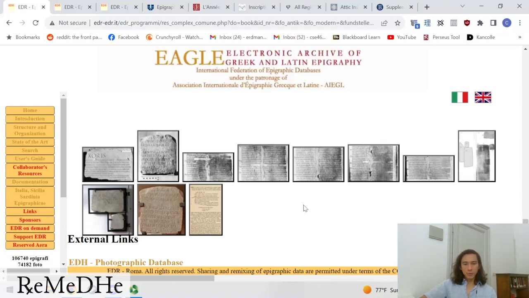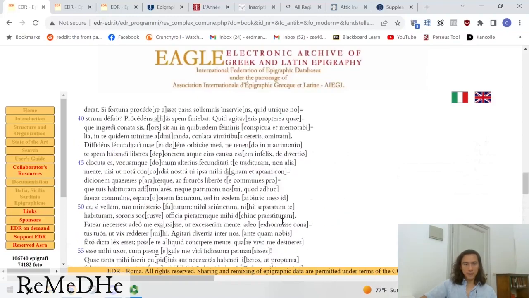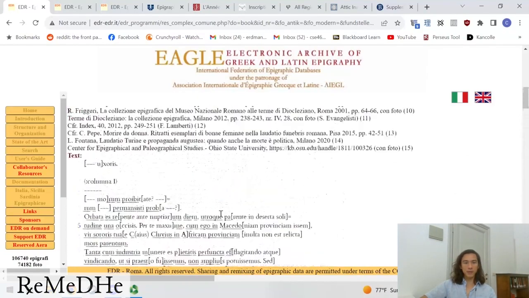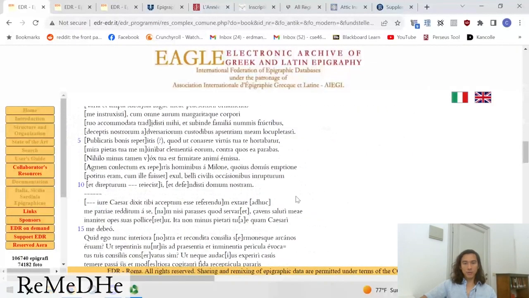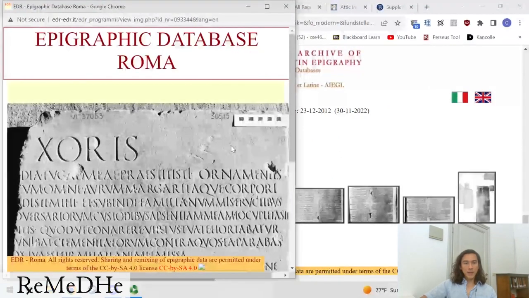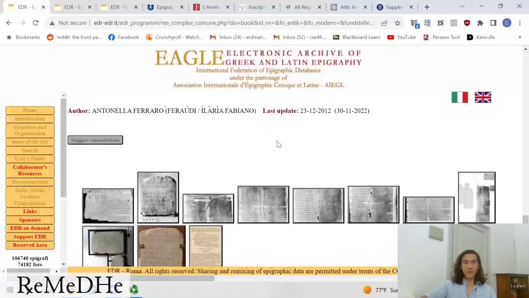And it can also be useful to see things that simply the printed version won't tell you. So for example, the first line here, we have Oxorus. We don't know from the printed text that Oxorus, as we can see from the photographs, is written in letters 3 times as large as the rest of the inscription. That can be useful information. How the inscription is laid out won't be available in the printed version.